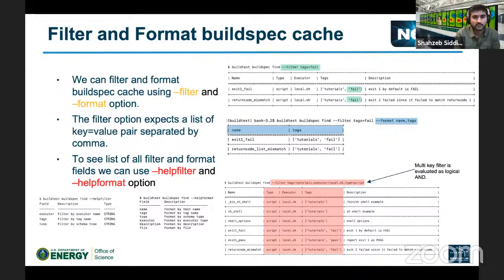So now we'll talk about some other features in Buildtest. For instance, the first thing you can do is load all your build specs into a cache using buildtest buildspec find, and then you can filter and format this cache. If you want to search for tests, that's the primary use of this command.